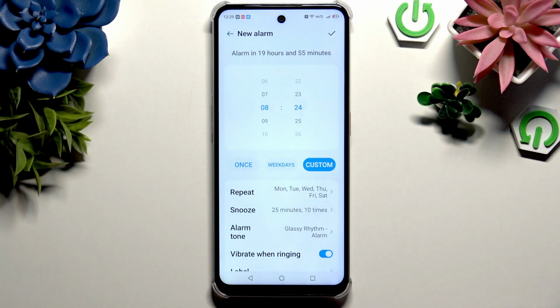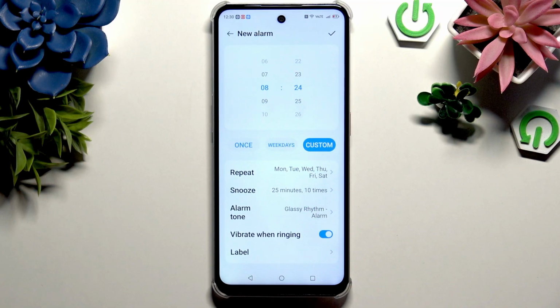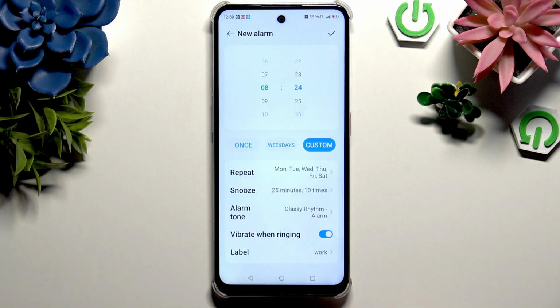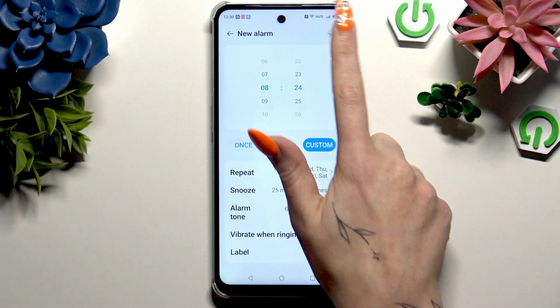Then go back and use this switcher next to Vibrate when ringing to disable or enable it. Hit label to name it and OK to save its name. Now to save your new alarm, use this checkmark at the top right corner.